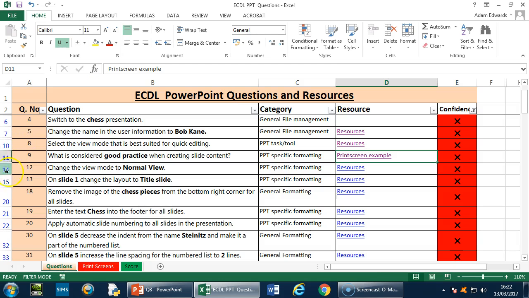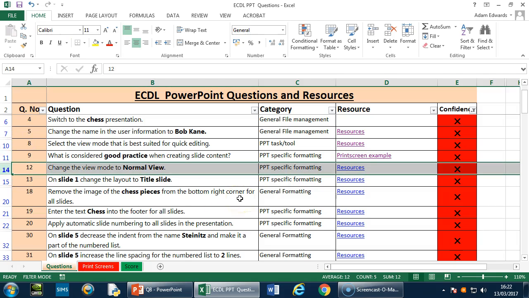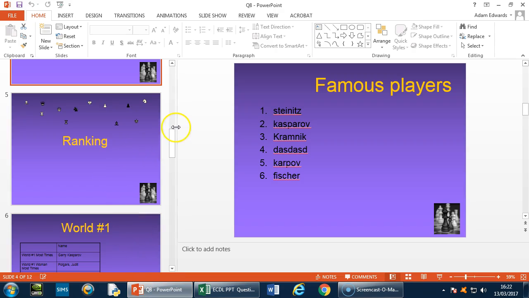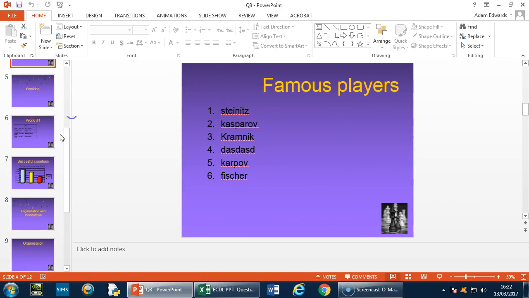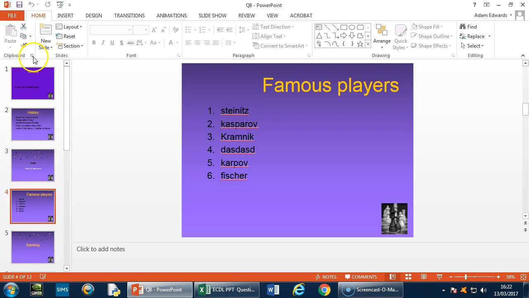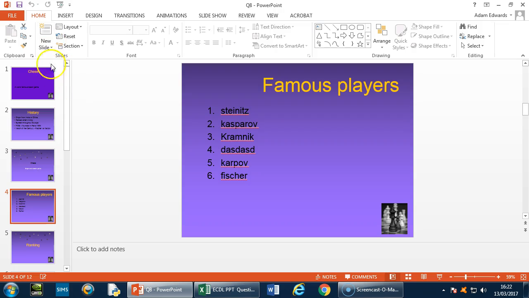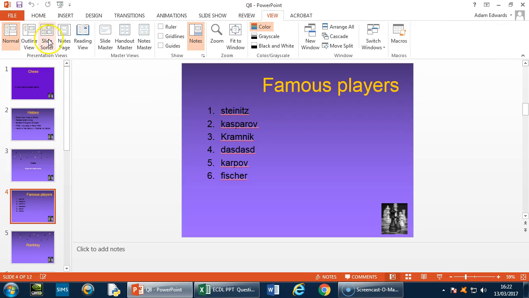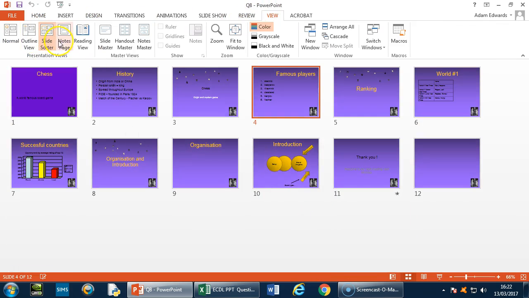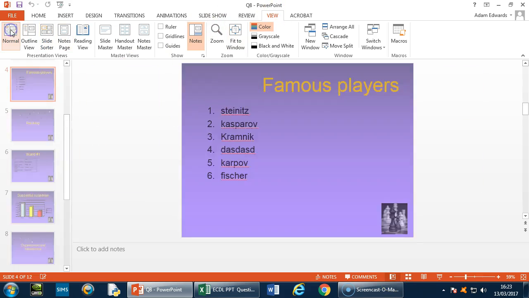Question number 12. Change the view mode to normal view. Difficult for me to show you this, but that's normal view, with the scroll bar, as you would normally expect PowerPoint to look. Left hand side, lots of bullet points. When it comes up in the exam, it will probably be slide sorter. All you have to do is either click on the bottom, normal view, or go to View and click on Normal.